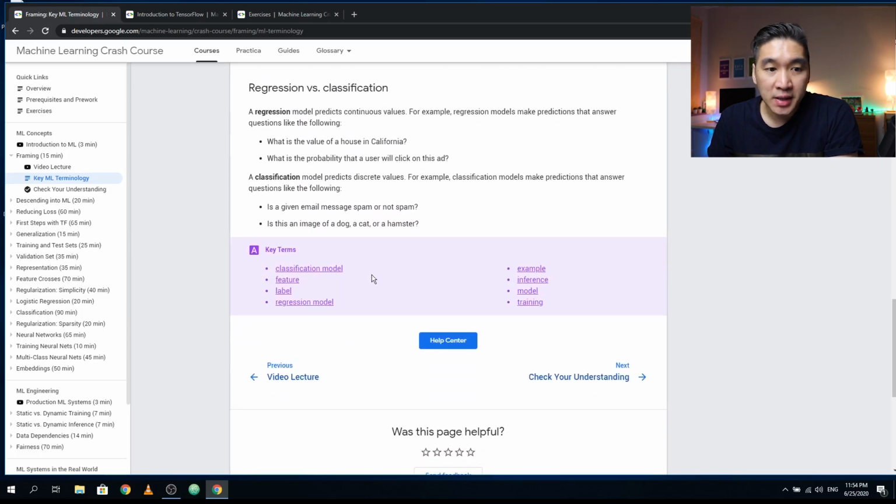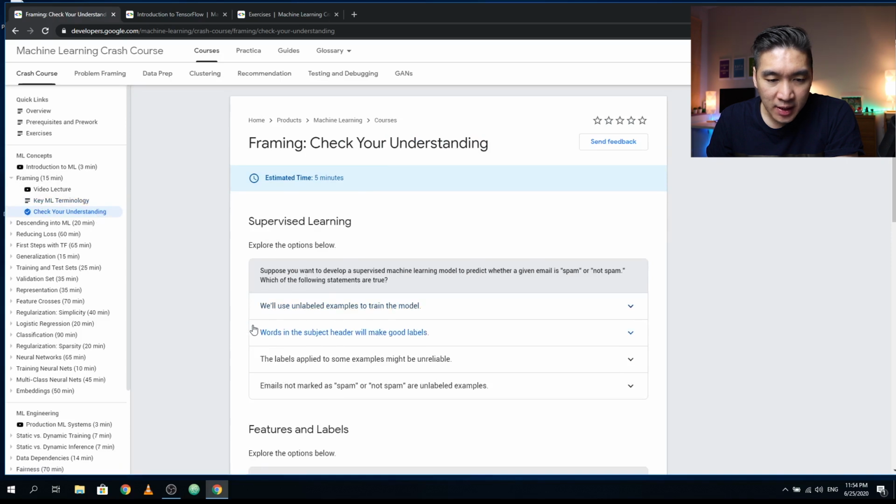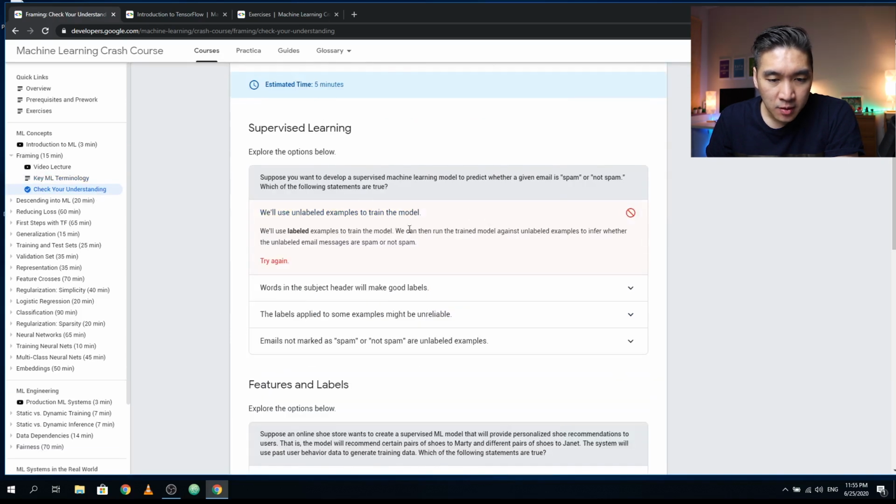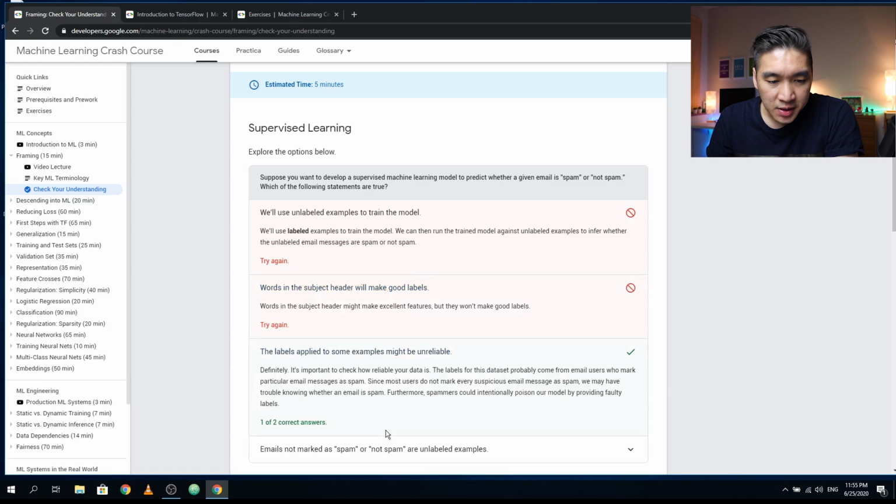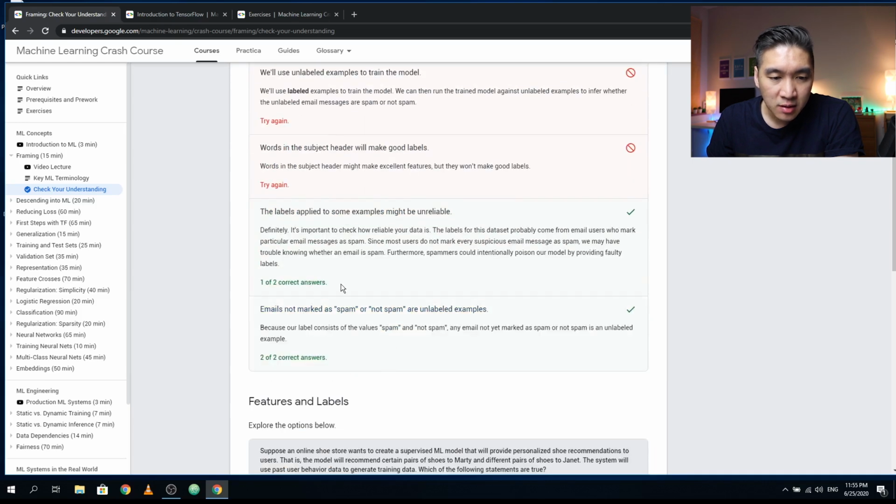So they are the basic terminology that you should have an understanding of. Okay, and finally they have an exercise to check your understanding. Right? Okay, so they are the answers, and they provide you with the explanation.